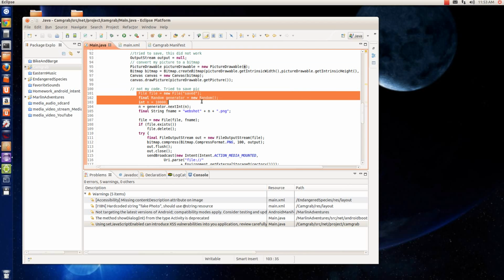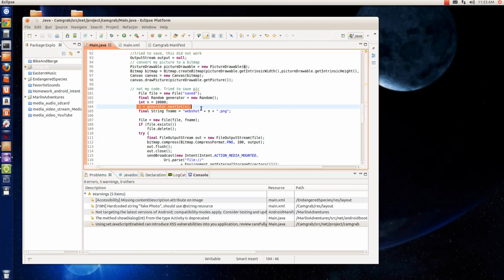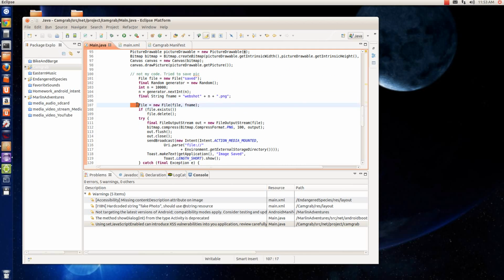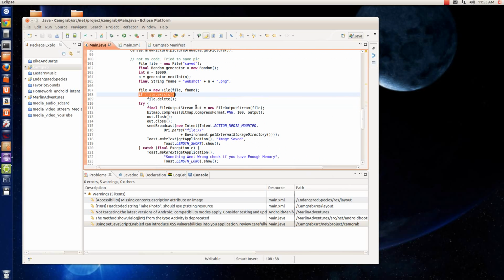This is creating my file to save. This names my file right there. This creates the file. If the file exists, we're going to delete it, that way we're not having a conflict and trying to put the same file on the device twice.